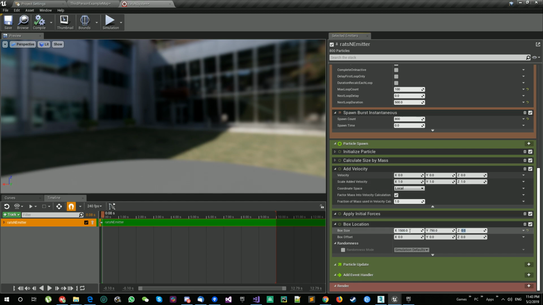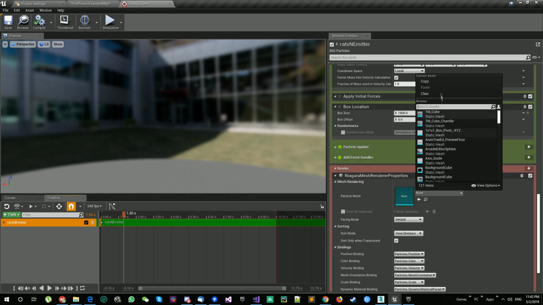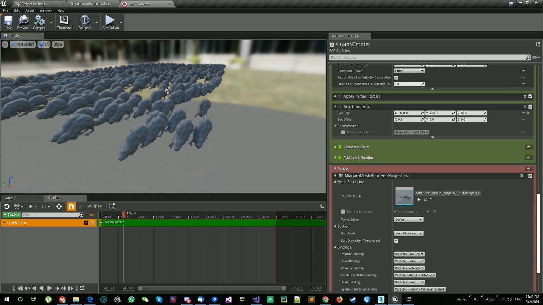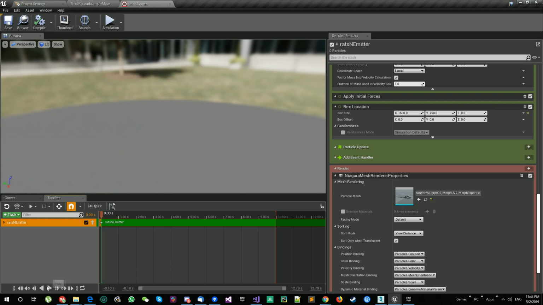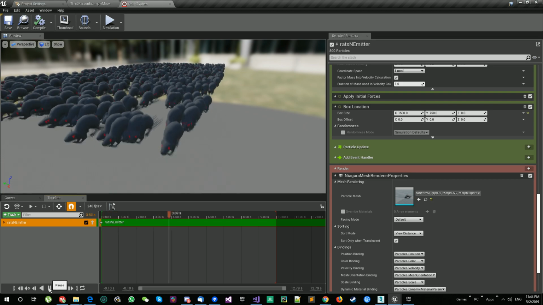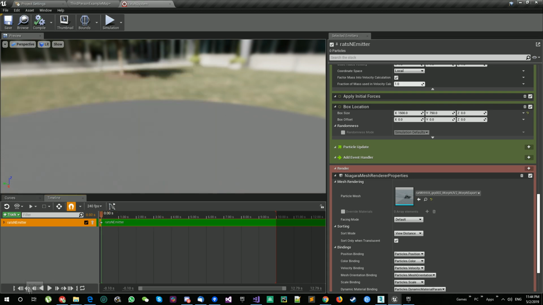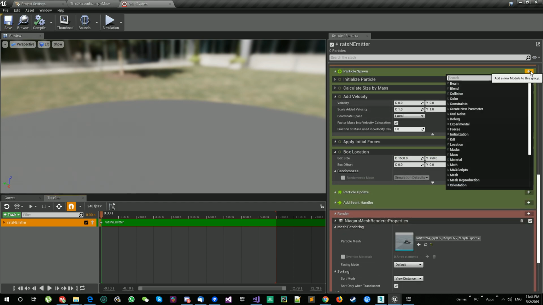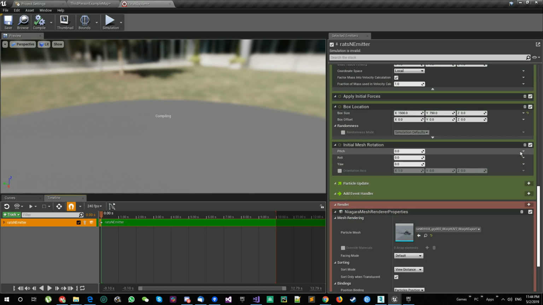I add a render module that is a mesh renderer, because you have ribbon, you have sprite, you have many things, but we need the mesh. I assign the rat mesh that we exported from 3D Max, which is, by the way, using the new material we created, and assign this mesh to the renderer, and boom, we have this Niagara emitter.